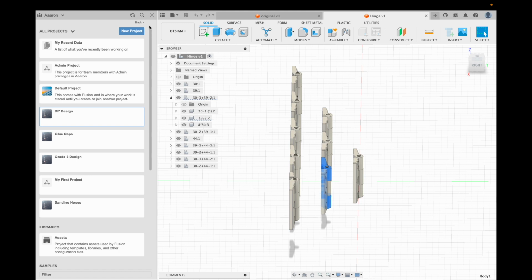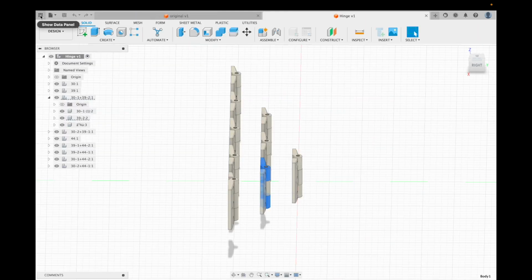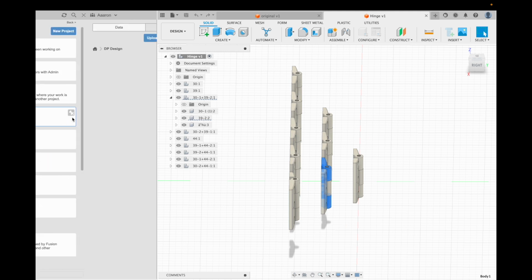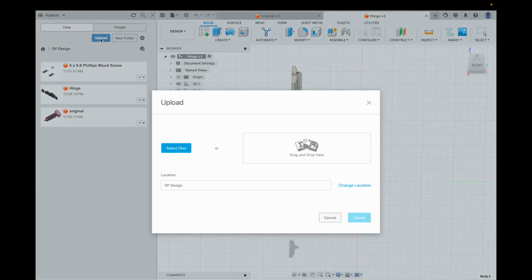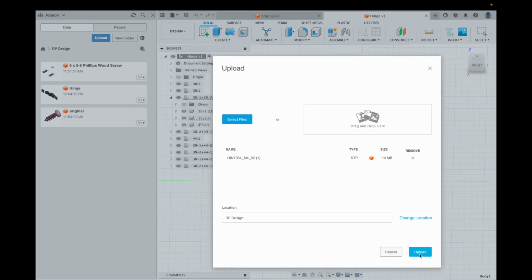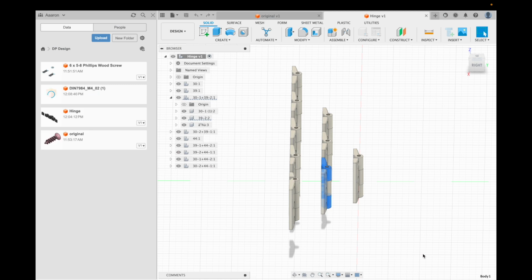Now, you're going to go to the data panel and you need to open a project. I created a new project called DP Design. So I'm opening that and then I click on upload and I select the file. I need to go to my downloads and find that STP file that I just downloaded, click on open and then upload. You'll see that it's opening right here. It takes some time. You can see my progress here.